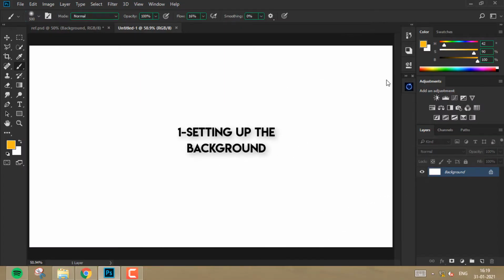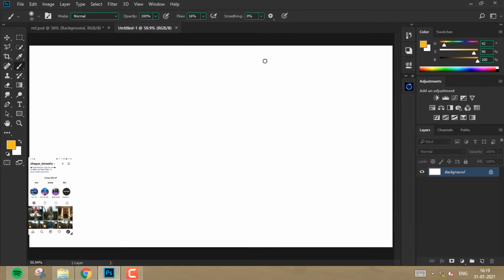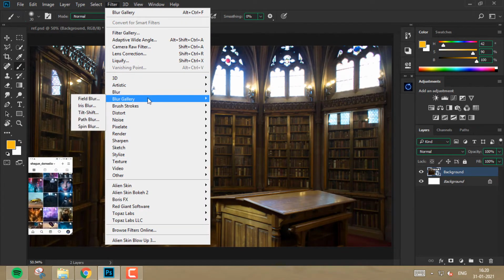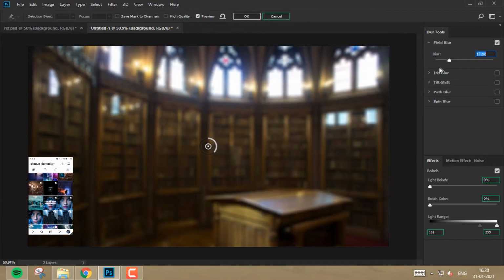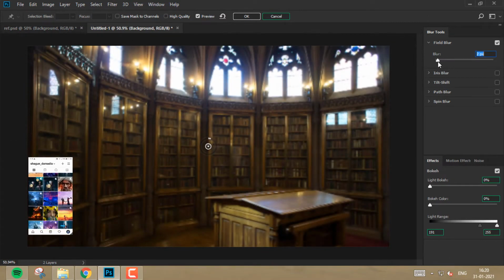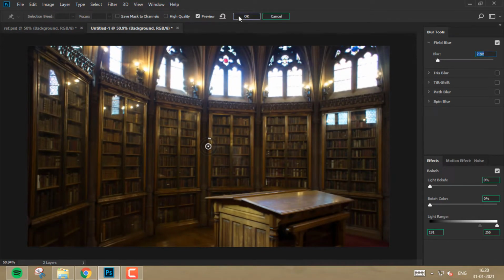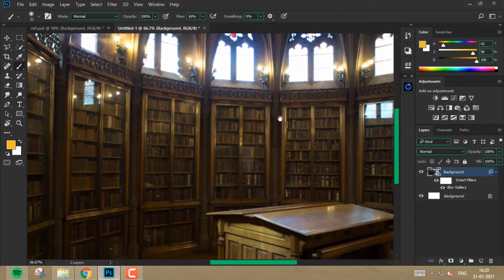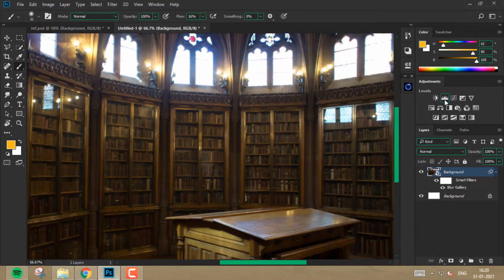So the first step we're gonna be doing is setting up the background. We have a 1920 by 1080 pixels document on which we're going to work. So I'm going to import a fantasy library background from my PC. As you can see, I'm gonna be adding a little field blur. I added only 2 pixels. It is not required, but just for my satisfaction.